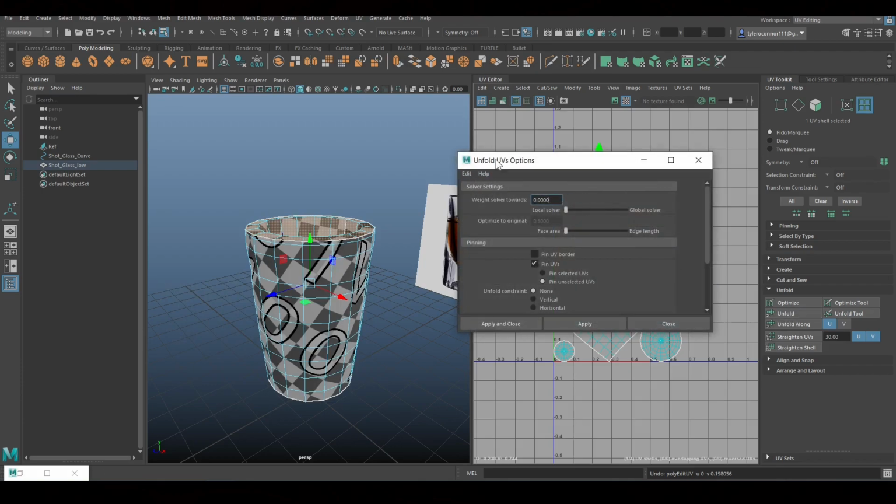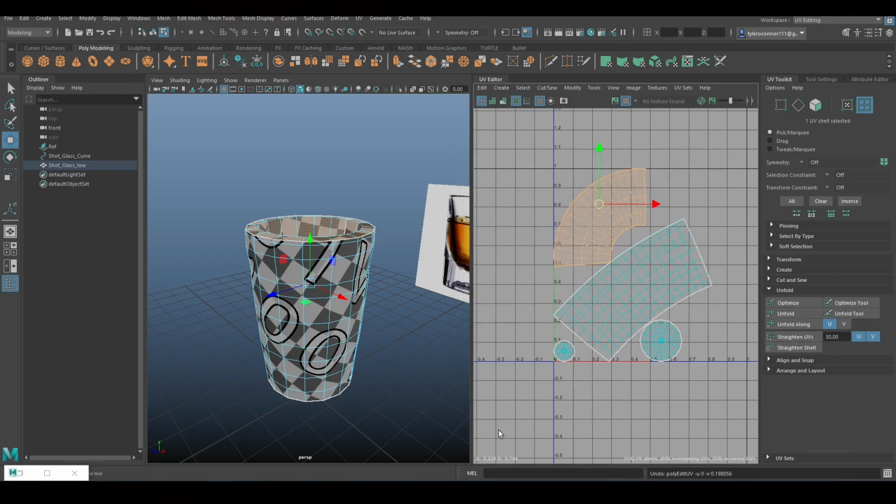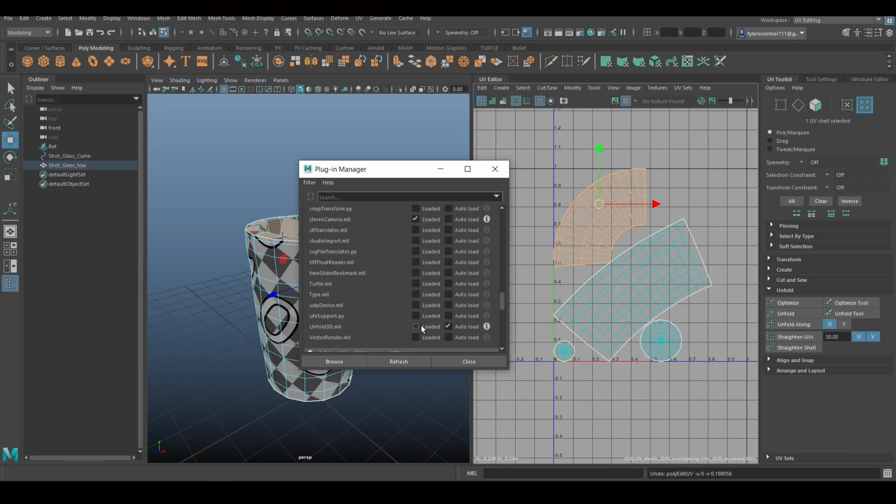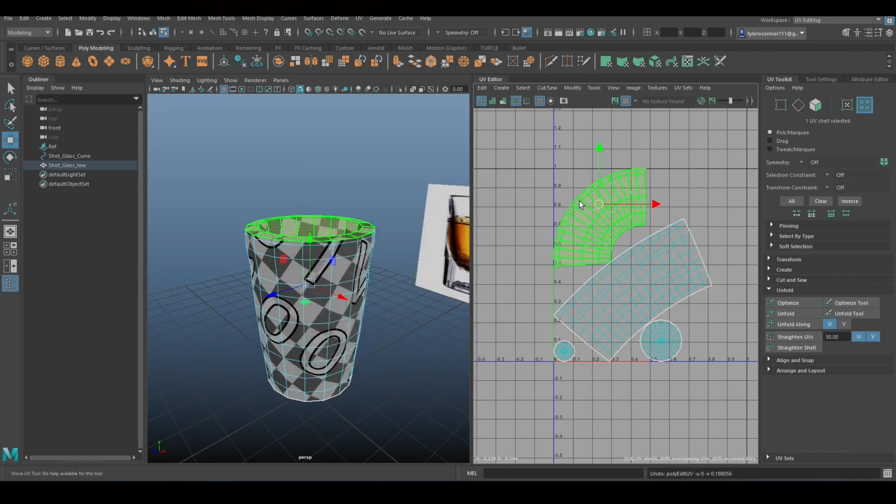So if you have no top section that says Unfold and Legacy, to fix it, you should be able to just go into Windows, Settings and Preferences, Plugin Manager, and then turn on Unfold 3D, and that should fix it.